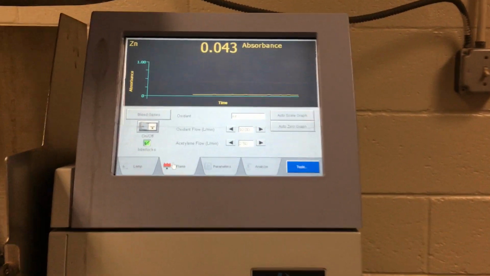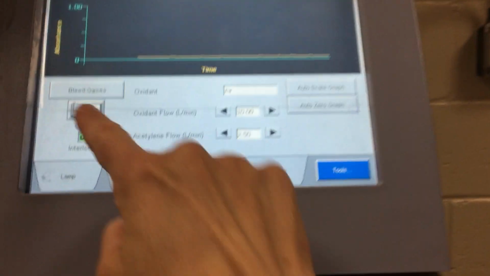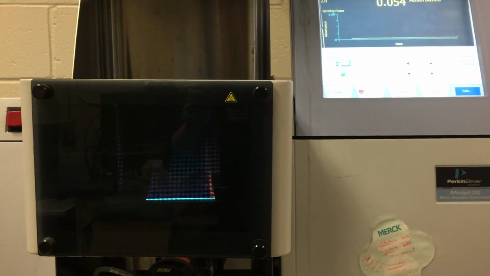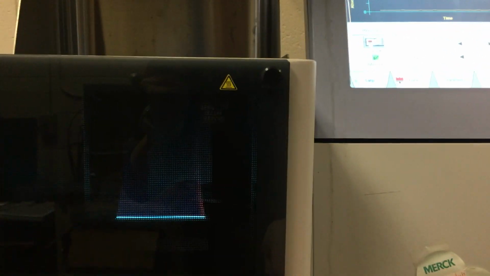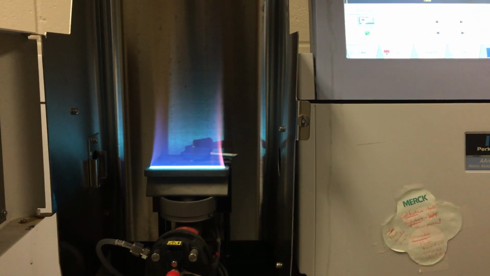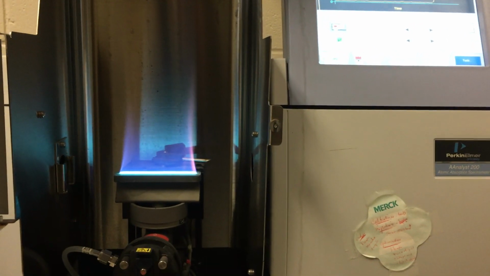With that in mind, we can now actually turn the flame on. And so I'm going to hit the little toggle switch here. And I'll see that there's a striker in the back. And now we have a flame, an acetylene air flame. So if you take a look at the flame there, what's going to happen is our beam of light is actually passing through that flame.